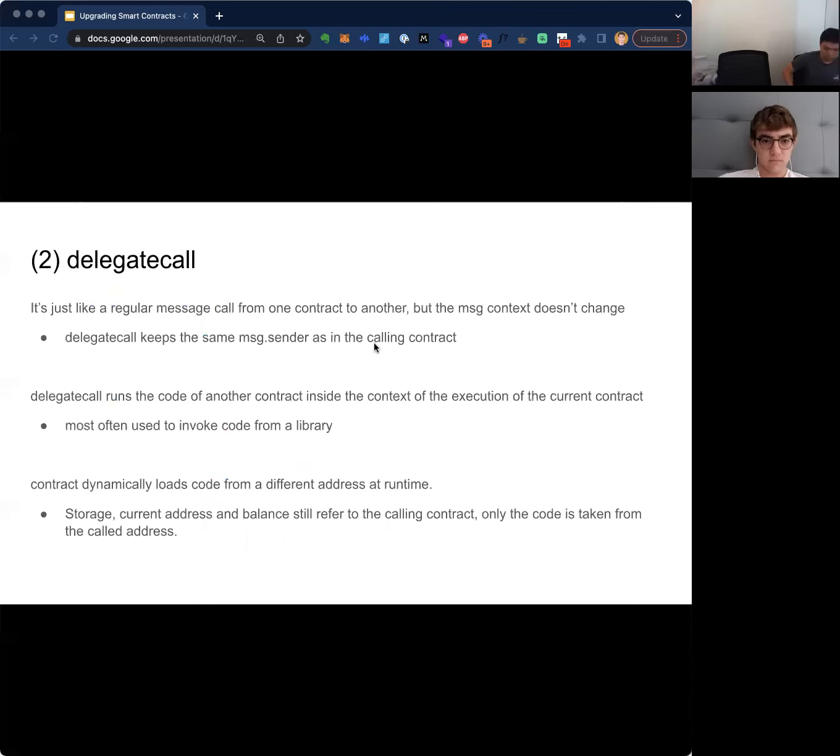So let's see if we can make that a little clearer. Delegate call is just like a regular function call from one contract to another, but the message context doesn't change. So delegate call keeps the same message.sender as in the calling contract. So for example, Cole calls contract A, which delegates the call to contract B. Contract B won't think that, hey, it's contract A who called me. It'll actually think, hey, it's Cole who called me. And so in some sense, you keep the execution context the same as in the calling contract. So in some sense, delegate call, this EVM opcode, runs the code of another contract inside the context of the execution of the current contract.